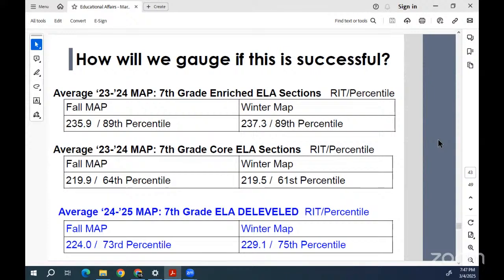When we look at the MAP data from fall to winter, students who are in enriched, you will notice that those students grew slightly. Their RIT score increased a little bit. They remained in the 89th percentile, which means they maintained their place in line. There was some growth, not as much in terms of the number, because as you get to the high end of the expectation, you just don't see as much growth number-wise. But the fact that they maintained their place in line comparatively at the 89th percentile, we're like, okay, that's good data.